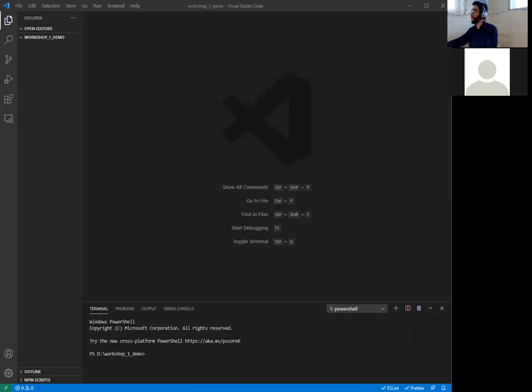Great. So we are going to start on a clean slate. Let's say I have a folder called Workshop 1 Demo. I have this folder in my drive. The first thing I'm going to do is initialize a Node application in it. And if you have Node installed, then it should give you the version, as you can see here.